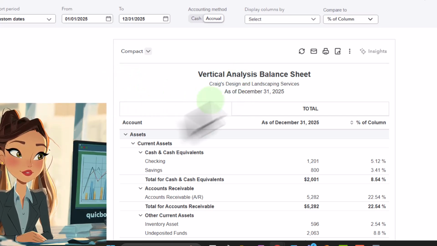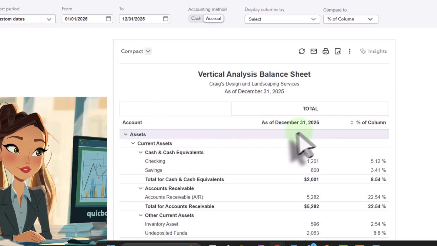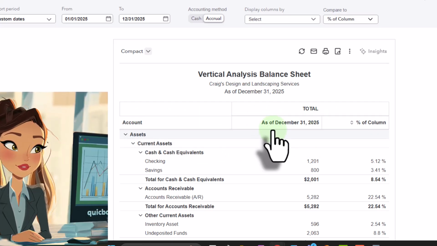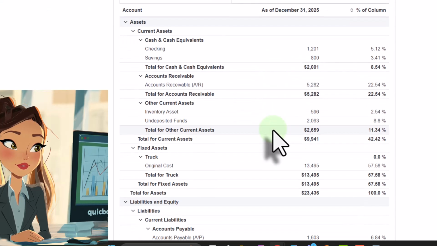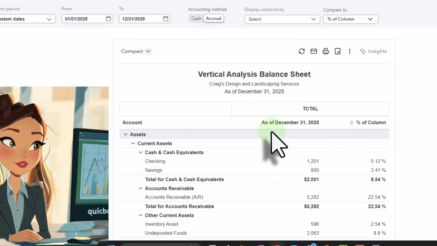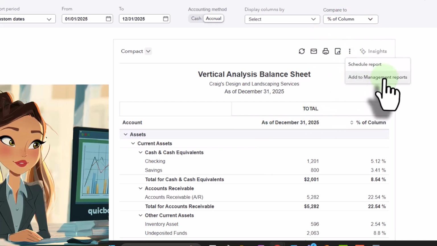So, vertical analysis. Now, again, I would like to possibly export it to Excel because I can get rid of this. I might not need this date range here. And then I might want to do some customization beyond that. And I might want to save this by going to the drop down here. Again, they've removed it. So I could save it to a management report.